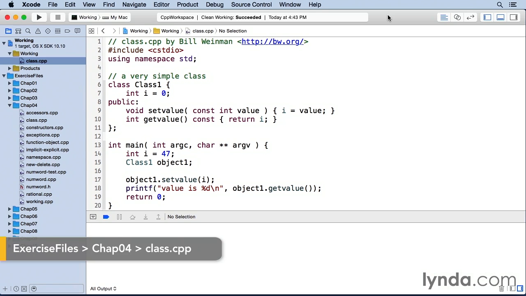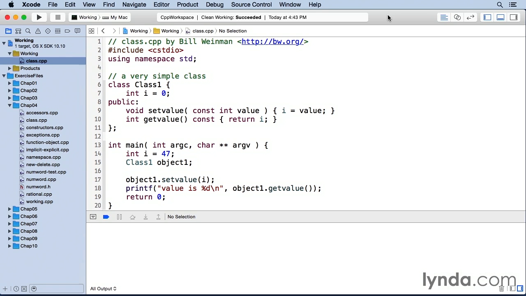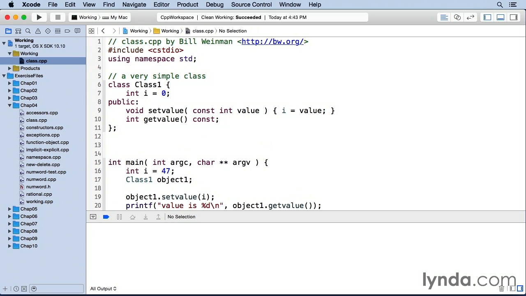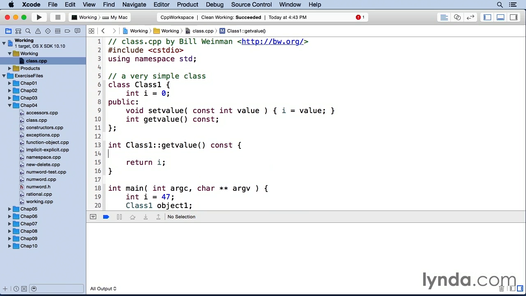Here I have a working copy of class.cpp from chapter 4 of the exercise files. And I'm going to take this getValue function and move its definition outside of the class definition. I do that like this. And I'm going to print out the this pointer inside of this getValue so we can see how it works. I'm using %p, which prints an address.